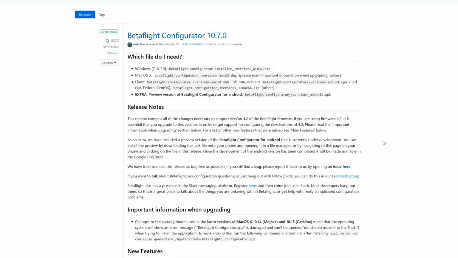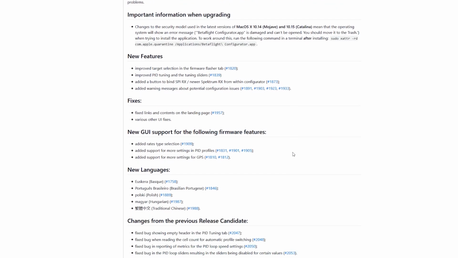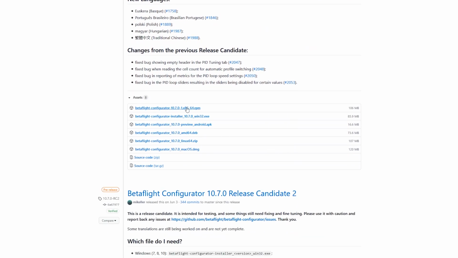That's a good sign. So first thing you want to do is make sure you've got the latest Betaflight Configurator software for your computer. And as of today, which is December the 30th, the latest one is 10.7.0. So you want to make sure you download that. And the way you download is you come down here and you select the one for your computer, so if you've got Mac, Linux, Windows, whatever you have. So we got this one here, and I've already installed this.